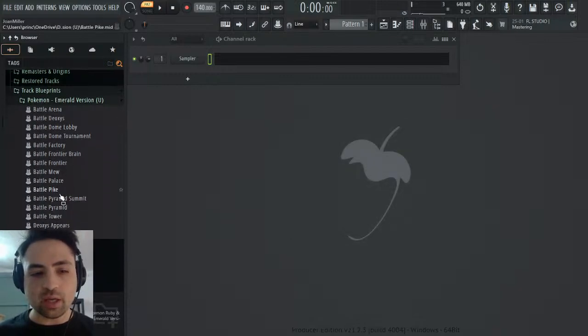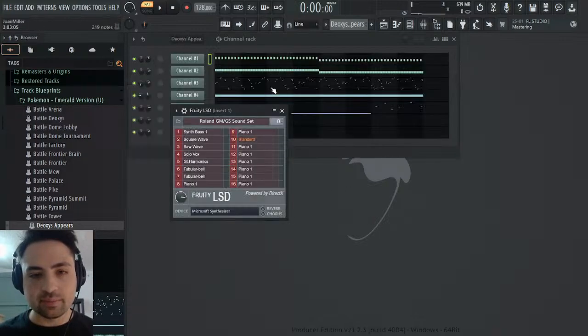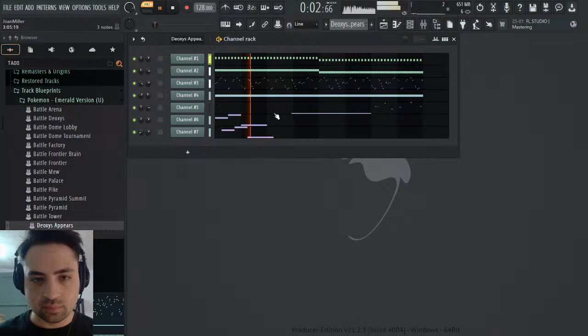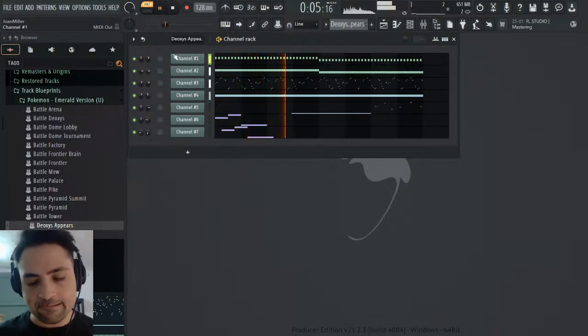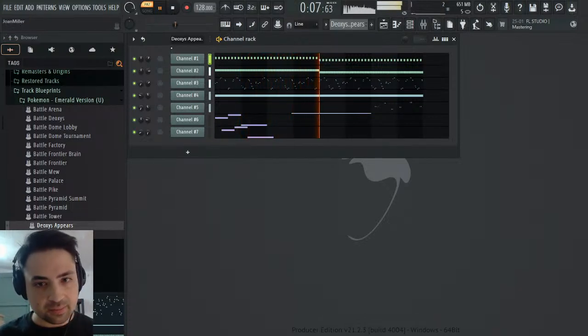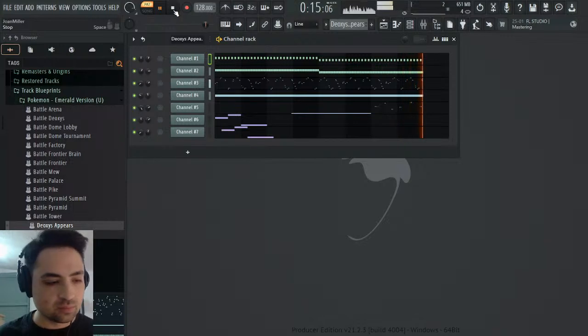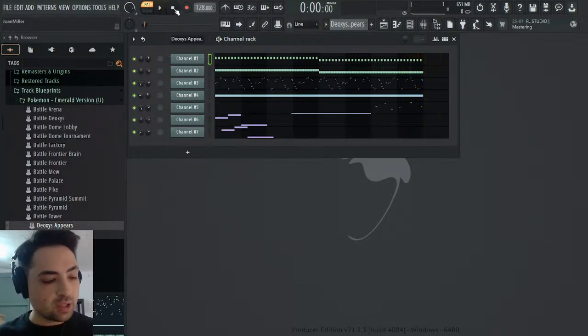So let's drag in our MIDI. Let's go to MIDI out with Fruity LSD. Ooh, this will be quick. Well, let's load in our instrument set. Okay, perfect.